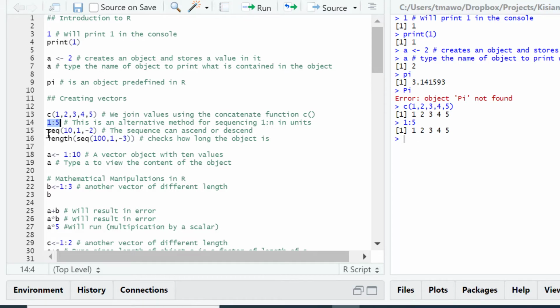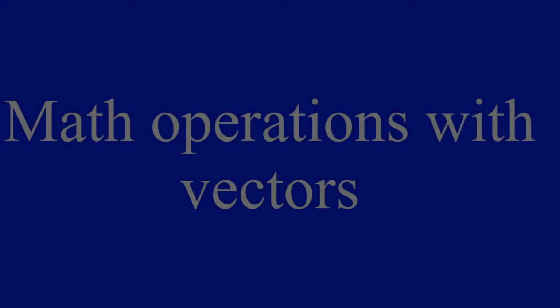You can also use other functions, for example the sequence function, to create a descent in the values. So this one descends from 10 to 1 in steps of 2. Say I have this sequence of values. I don't know how many values will be there. I can use the function called length to tell me how long that vector is.